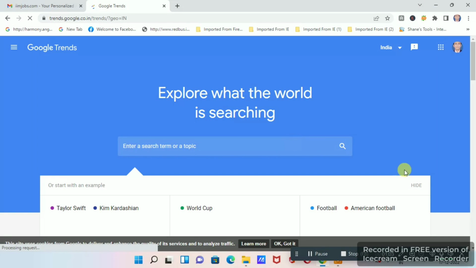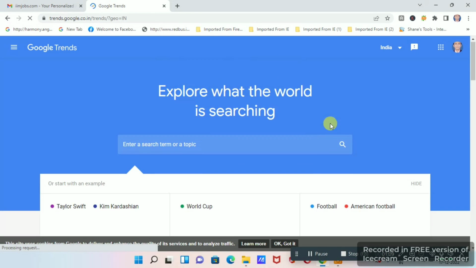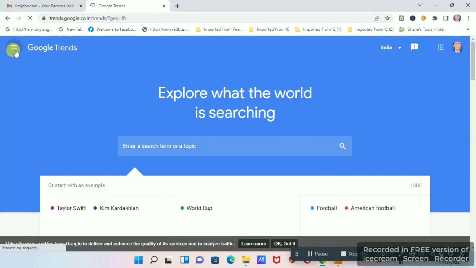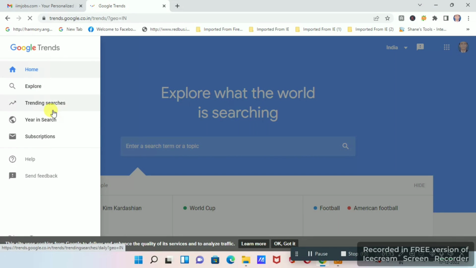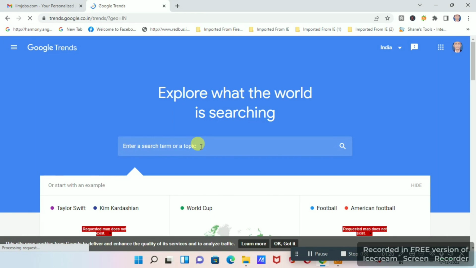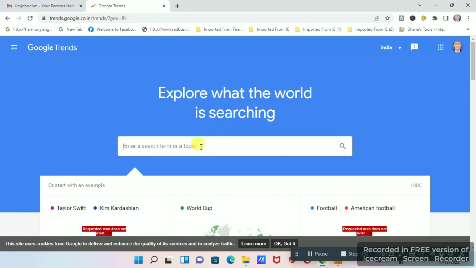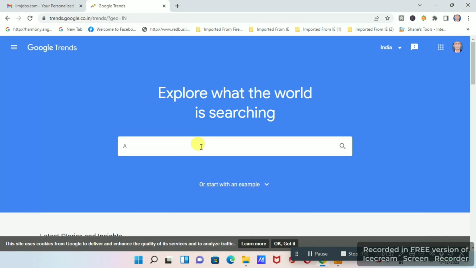So this is the Google Trends website. Here there are options called Explore, Trending Searches, Year in Search and Subscription. So you first go to the search field and enter the keyword you want to research. Okay, for example, you take any FMCG company, type for example Amazon.